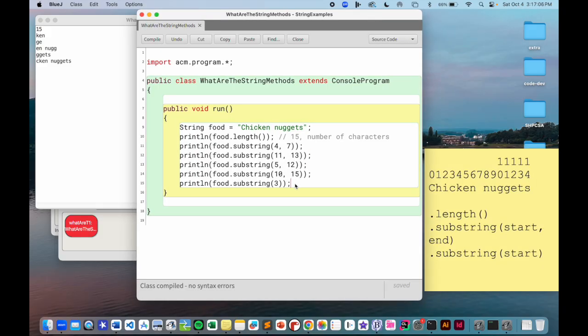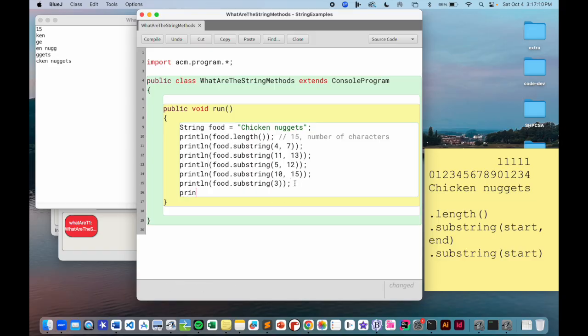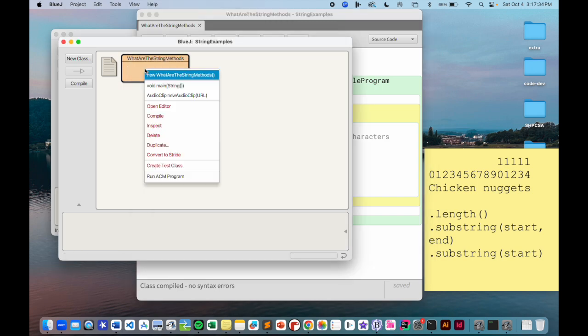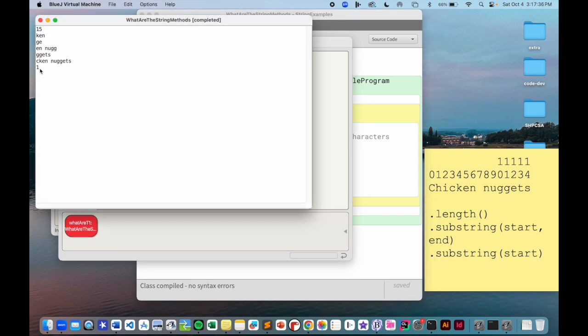All right, there is one more string method that I'm going to teach you right now. Let's print line food dot index of h. What is this going to do? Well, it takes in some string and it tells me where it is within my longer string. So in this case, I'm looking for h. So hypothetically, this should tell me 1. And if I run this, you'll see it will print out 1.